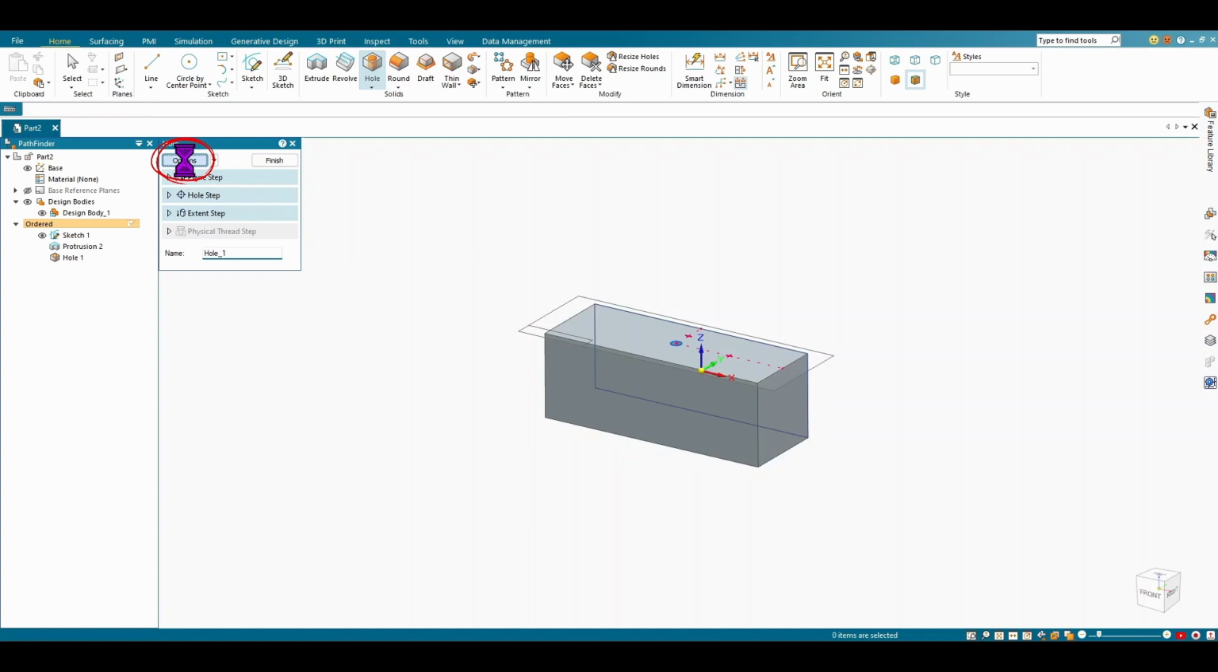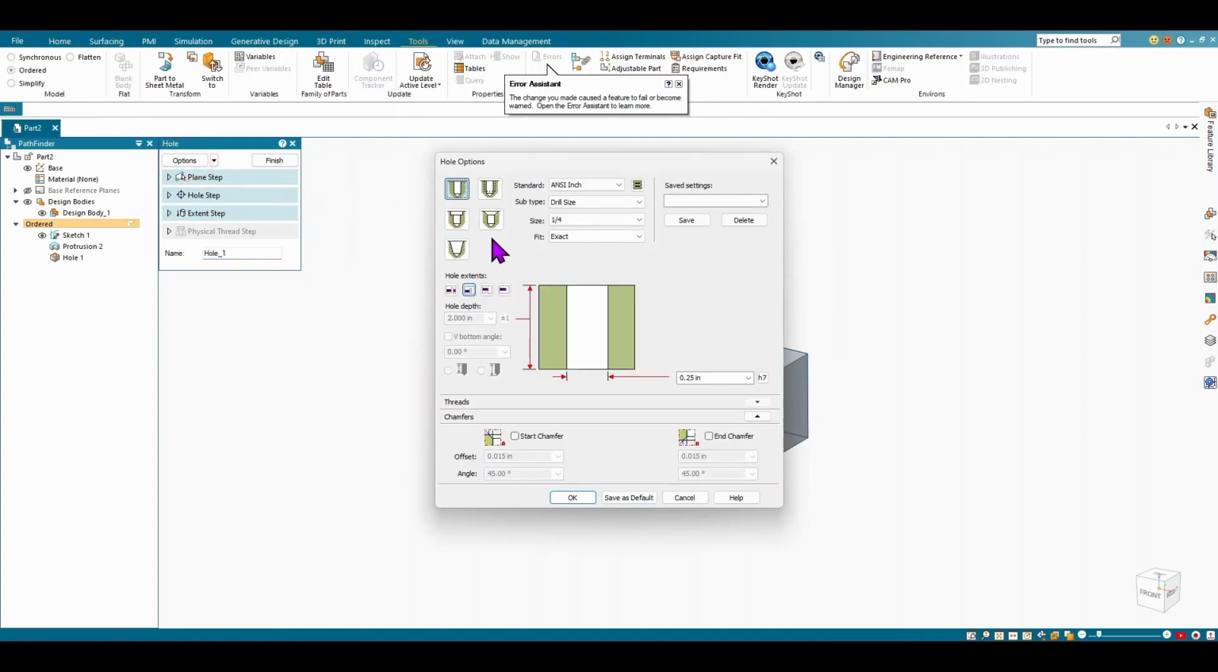Here, click on Options, and this will open the hole options editor. Here, you can choose your hole standard type, subtype, size, fit, and a lot more. For instance, you can switch between the ANSI, inch, metric, or others. You can also choose your subtype to be drill size, general screw clearance hole, or dwell. I'll choose a general screw clearance. Also, you can choose your hole size. For instance, if you want your hole to work for number 8 screw, you could choose that.